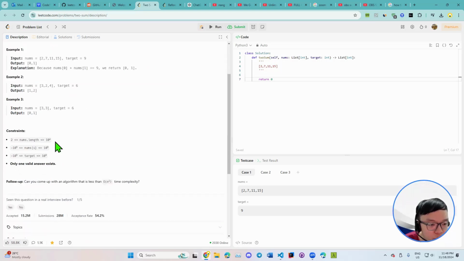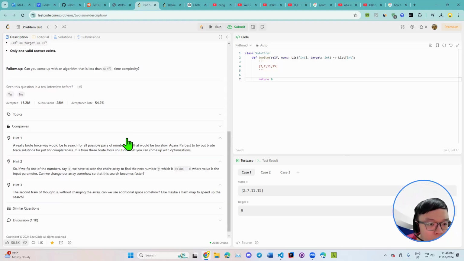We have some generic constraints: the length of the array will be at least 2, up to about 10,000 or so. The numbers can be negative and the target can be negative as well, from negative 10 billion to positive 10 billion. And as a follow-up, can we come up with an algorithm with less than O(n²) time complexity?